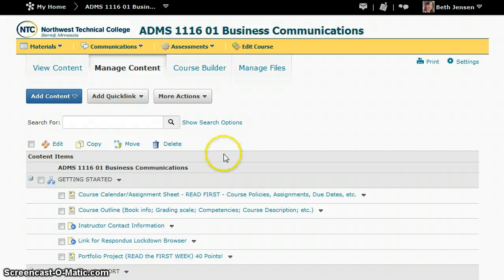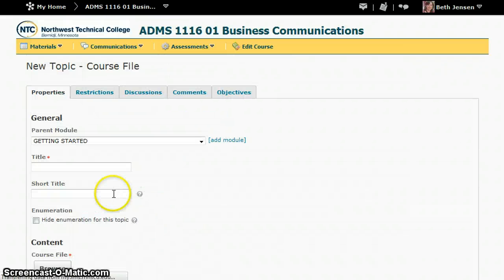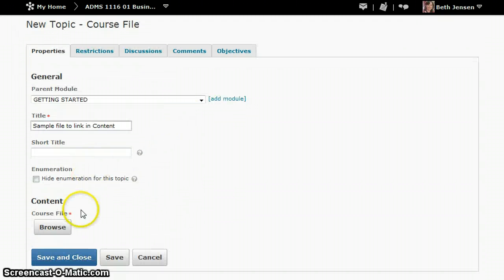The first one would be to put a direct link to the document, such as these. So in this case, you would go to the Getting Started module, and instead of creating a new file or uploading, you would select this one, New Course File. You'll give it a title. That's probably a bad name, but you get the idea. Give it a name, and then you're going to browse for your course file.